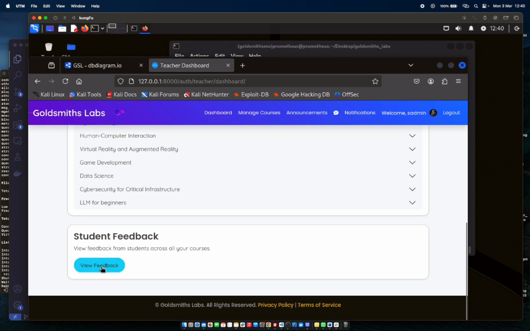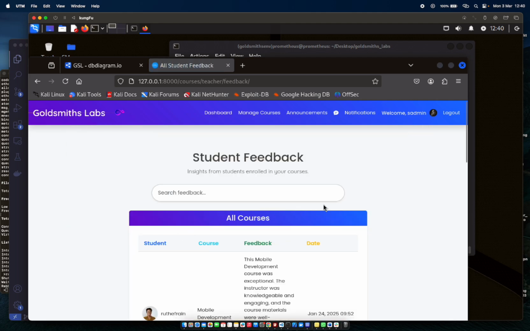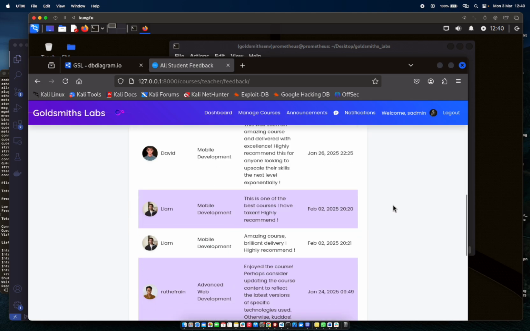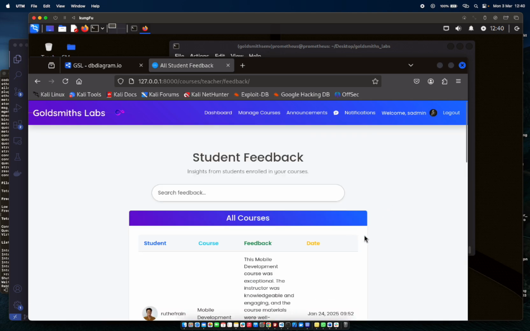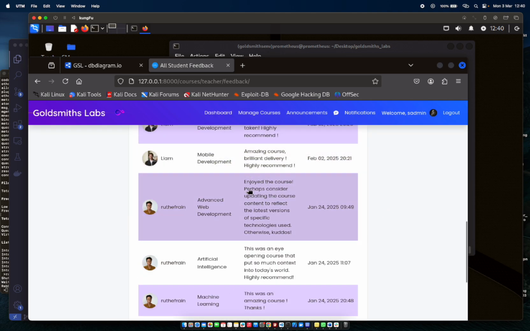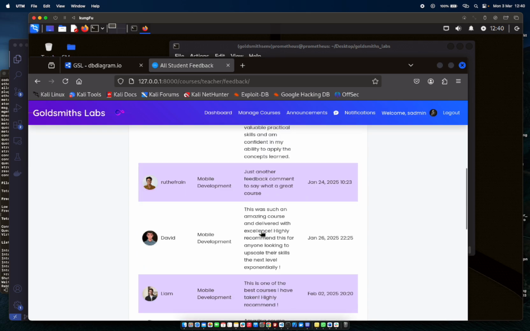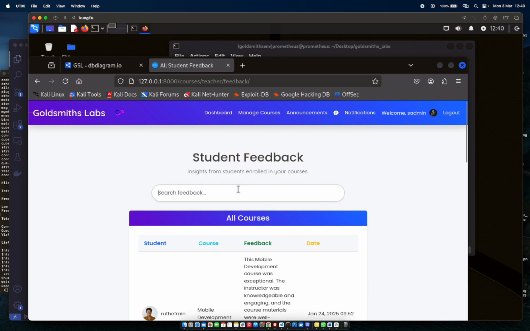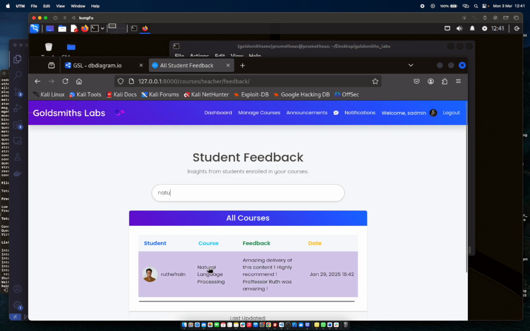One of the things I can also see is I can see the feedback of all the courses that I am teaching. And so as opposed to just mobile development, I can see that there's feedback for the other courses that I'm teaching, and this is also searchable by the name of the student and also by the name of the course that I am teaching. So if maybe I want to see feedback on natural language processing.